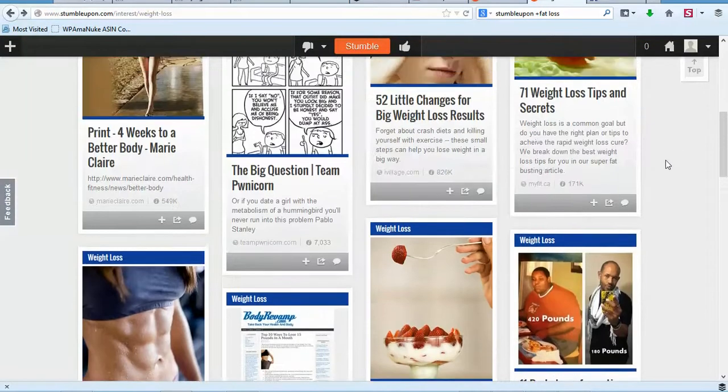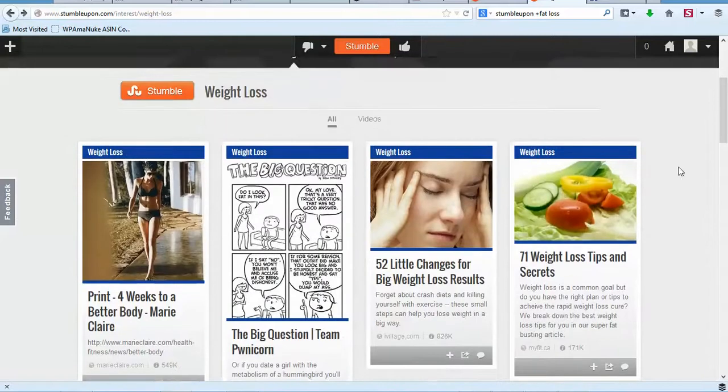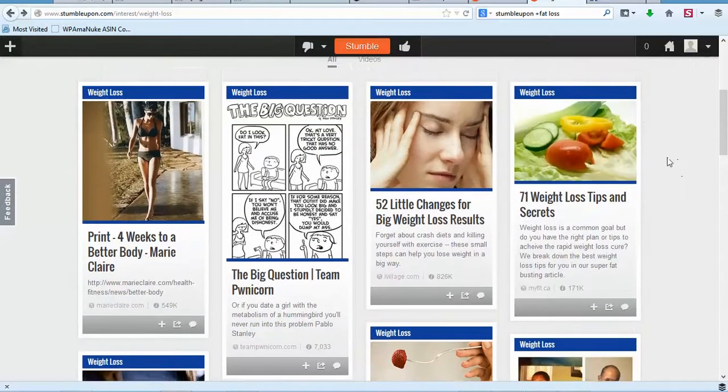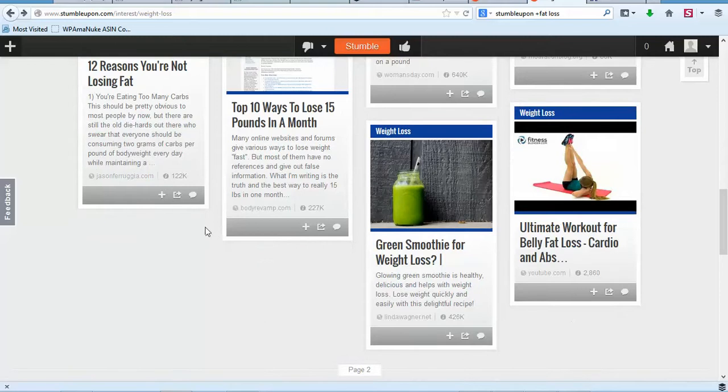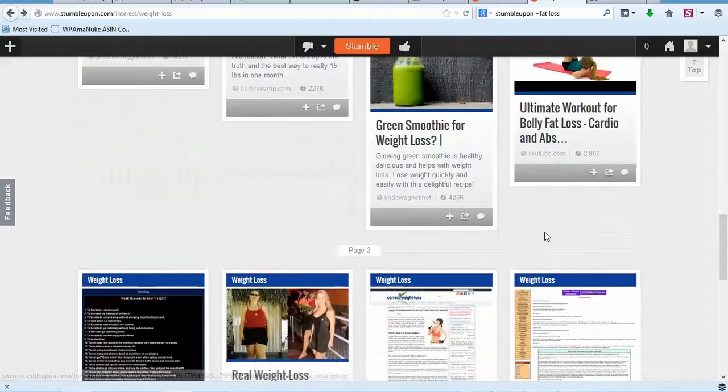Now eventually we'll have our site on here. Okay, this is in the weight loss area, but eventually we'll have our site on here. What I want you to do too is keep an eye out for these titles. Take a look at the titles, and you'll see a common denominator amongst the titles, top 10 ways, 12 reasons, things like that. Green smoothie for weight loss.